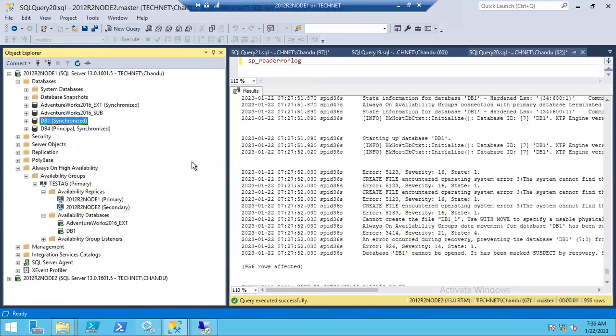What is the problem? Due to some reason, like either a data file issue or a space issue, one of our team members created or added a database file on the primary server, whereas the location is different on the secondary server. The same location does not exist on the secondary server. Because of that, the database on the secondary is marked as suspect, because it doesn't have a location to create that file.